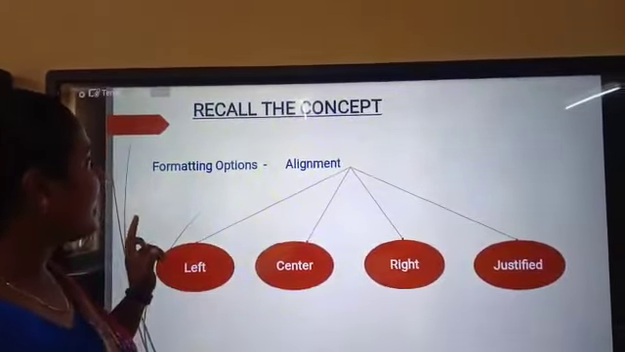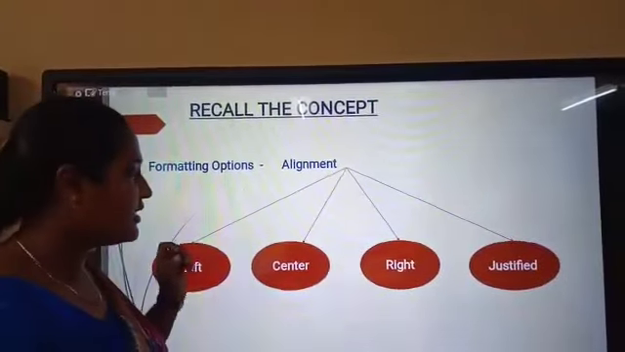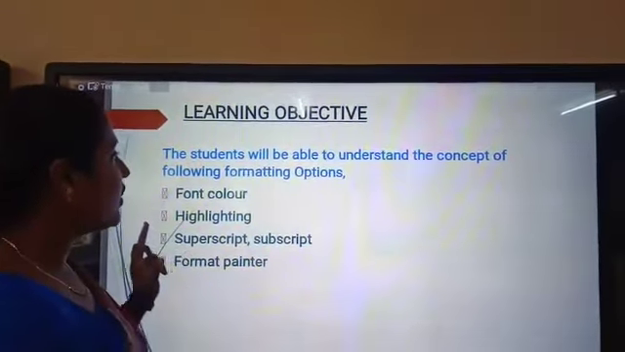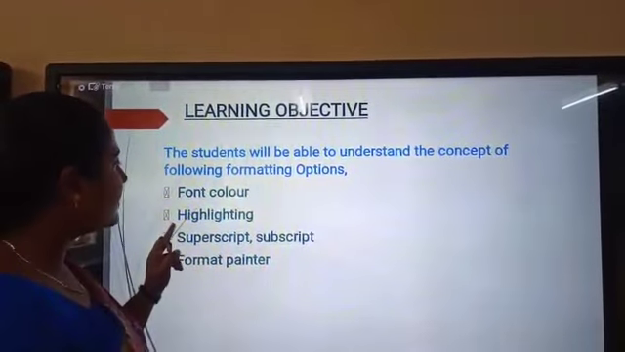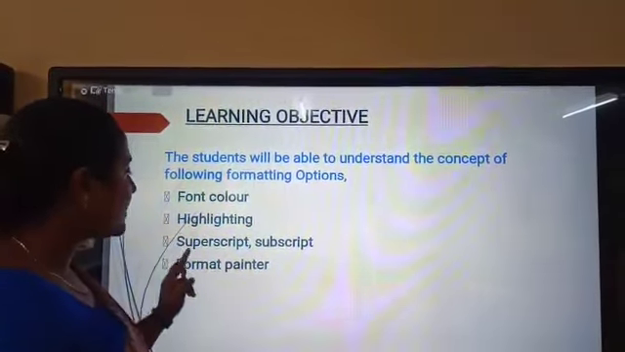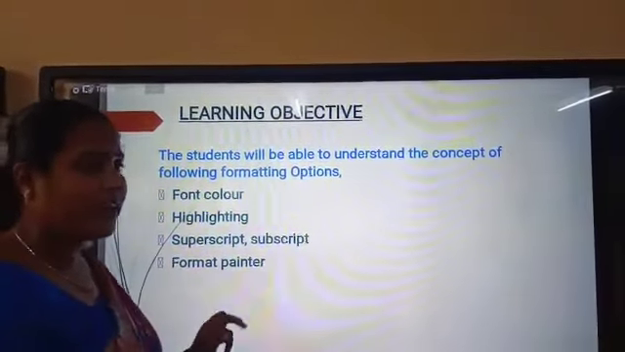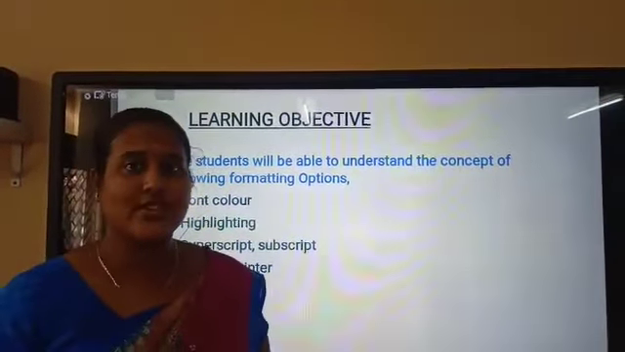So in the previous class, we saw alignment, isn't it? So in today's class, we are going to see other formatting options: how to change font color, how to highlight the text, superscript, subscript, and format painting. Okay, let us move to today's class, children.